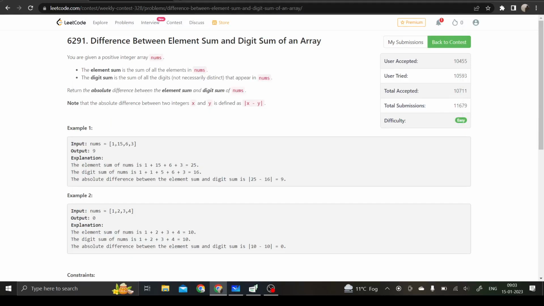Hi everyone, let's solve the first question from today's weekly contest, that is difference between element sum and digit sum of an array. In this question, you are given a positive integer array nums, and the element sum is the sum of all elements in nums, and the digit sum is the sum of all digits, not necessarily distinct, that appear in nums. Return the absolute difference between the element sum and the digit sum of nums. Note that the absolute difference between two integers x and y is defined as |x - y|.